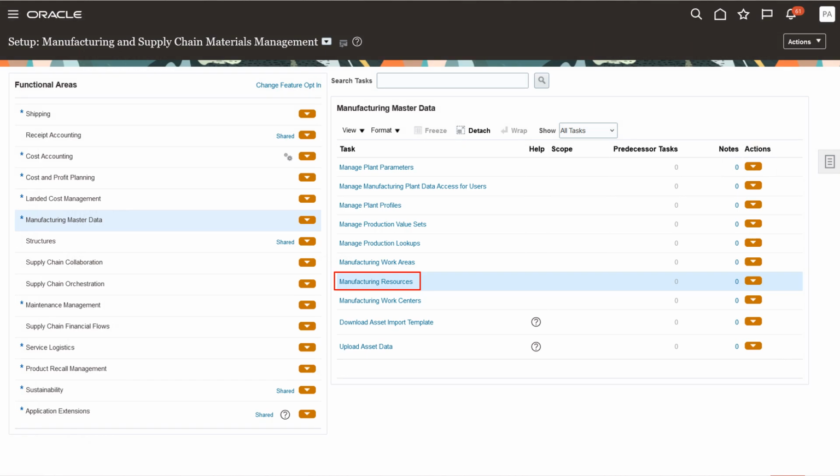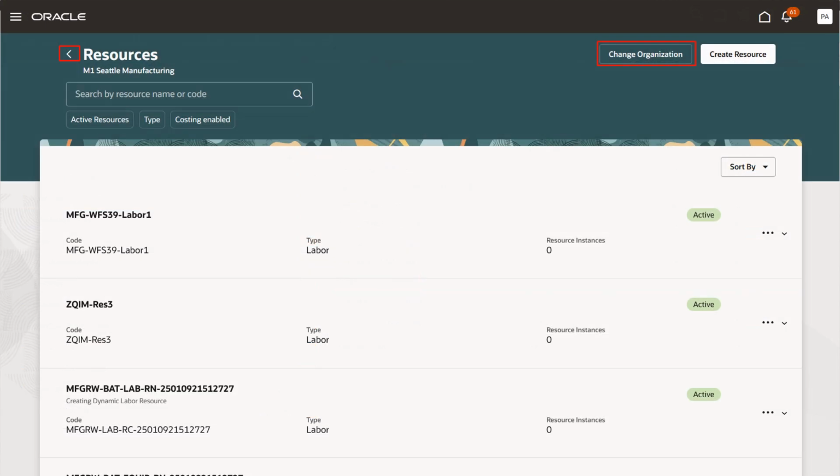Click Manufacturing Resources to navigate to the Resources Redwood page. The Redwood Resources page is rendered. You can create a new resource, edit, or delete a resource. Change organization action is displayed on the page. Click back arrow icon to go back to the Setup and Maintenance page.